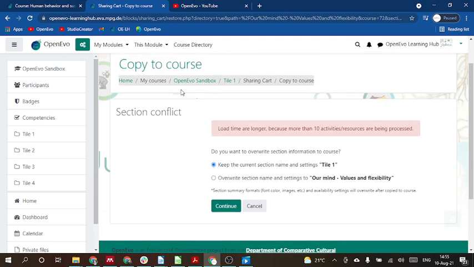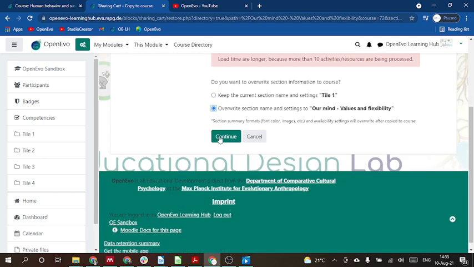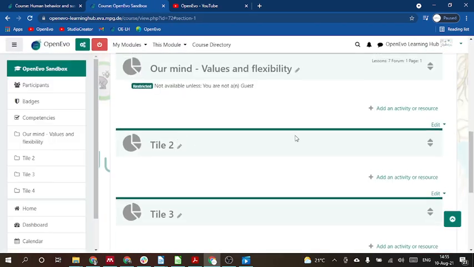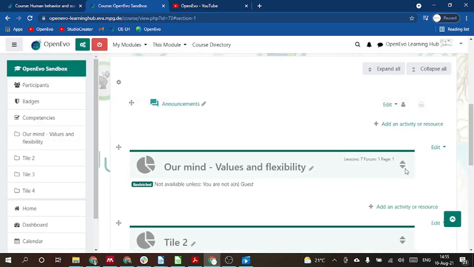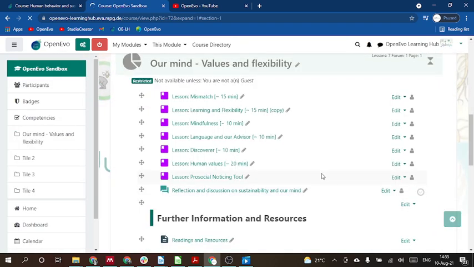And now you can also have some options here. Do you want to keep the current name and so on, or do you want to overwrite everything? Whatever you want to do. Continue, and then here is then the whole section, which includes all the activities that were in the previous sections, and you can continue to work with this.